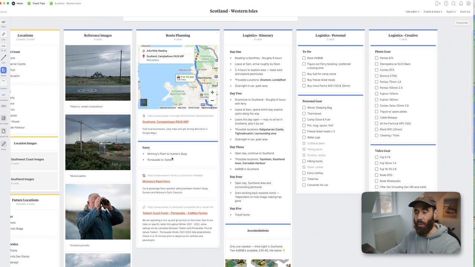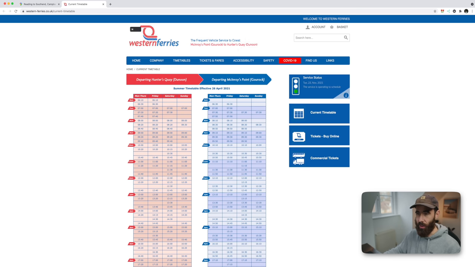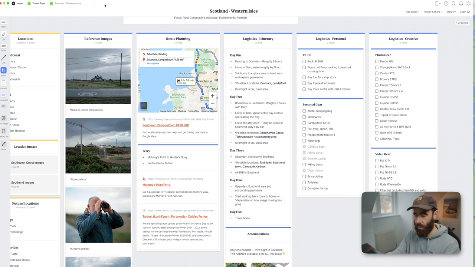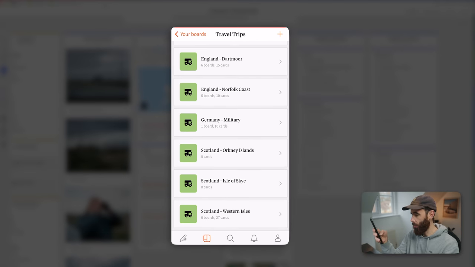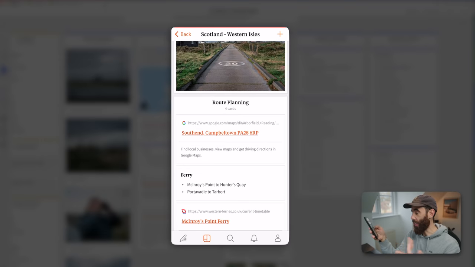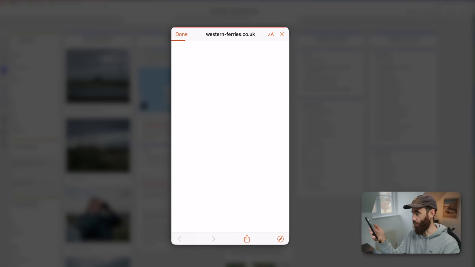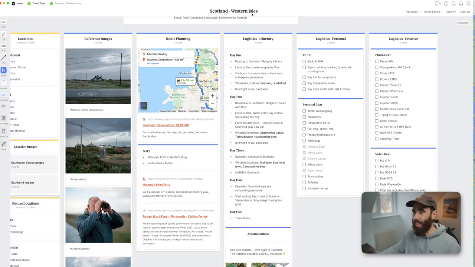In this case, I put it up in my route planning column, and then I have some ferry information as well, as I used that web clipper to save the ferry schedules and stuff. What's nice with that Milanote app is if I go and open that up, we go to our board, we'll pick Western Isles. That syncs over. So now under my route planning category here, if I'm on the road getting closer to those ferries, all those links are in there. Just nice and tidy.